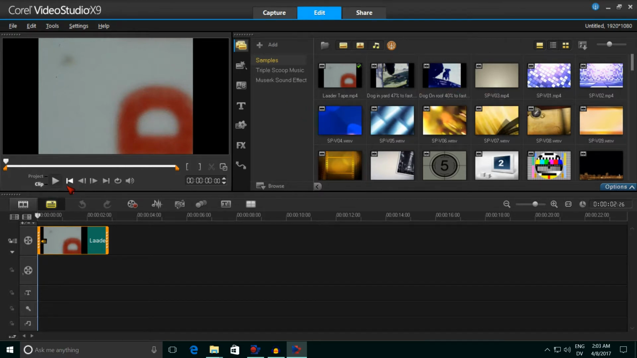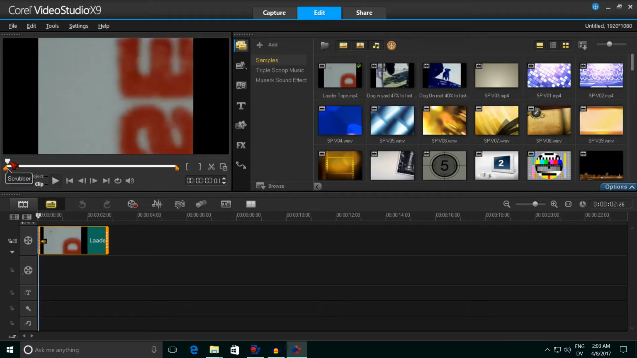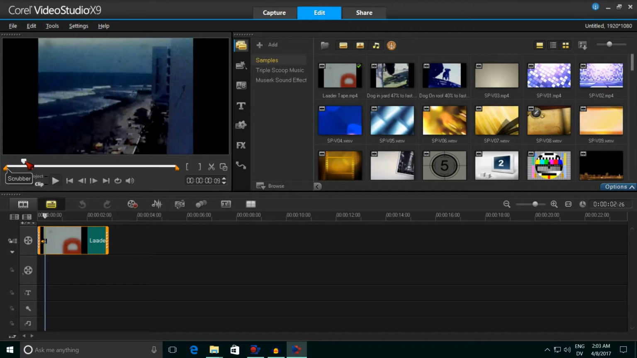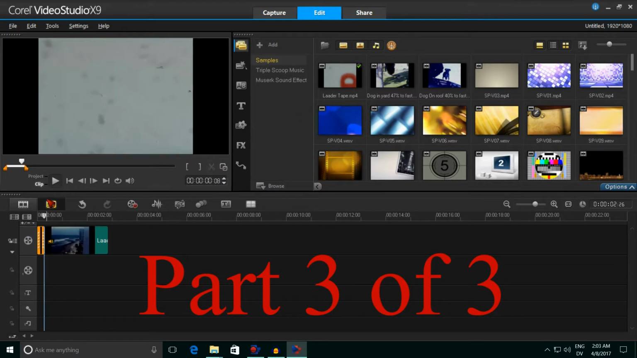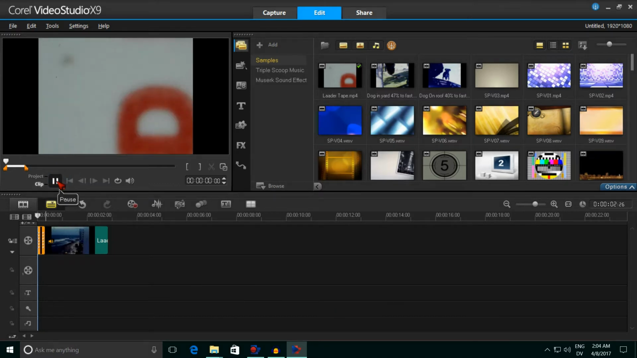Let's grab the scrubber and pull it over a little bit past the leader tape, right about here. Pay attention to this area down here. When I click scissors to split the clip, left-click this clip on this side. This is the leader. See, I'll show you by playing the clip.